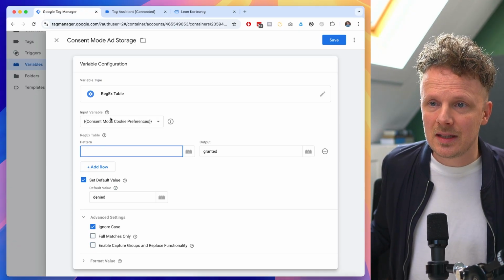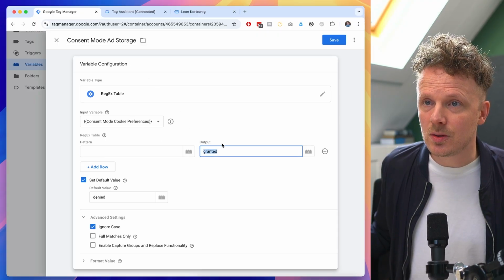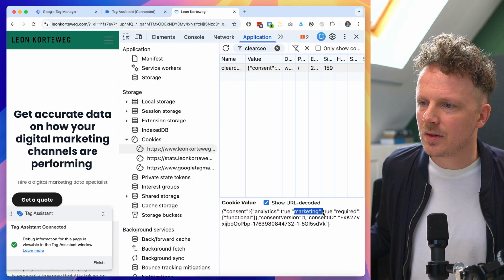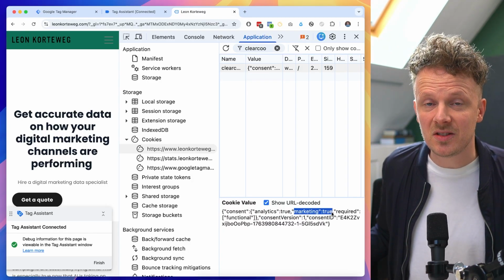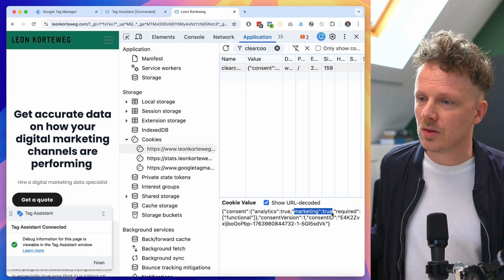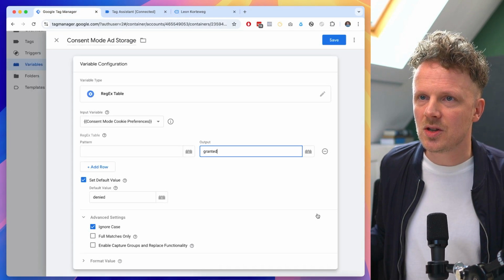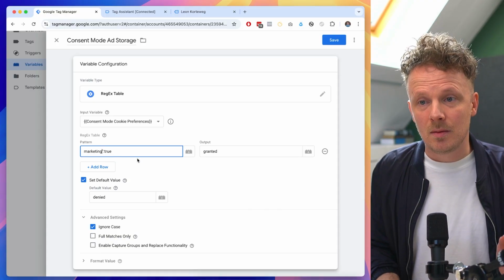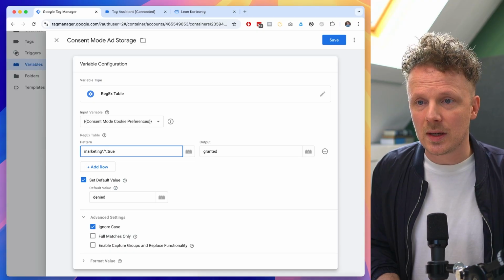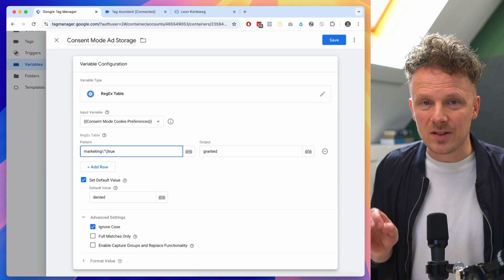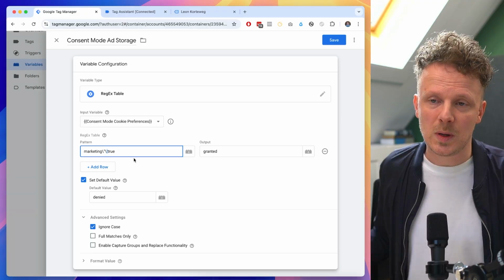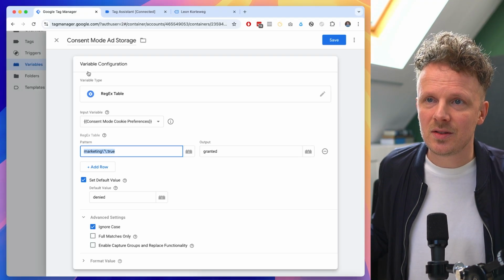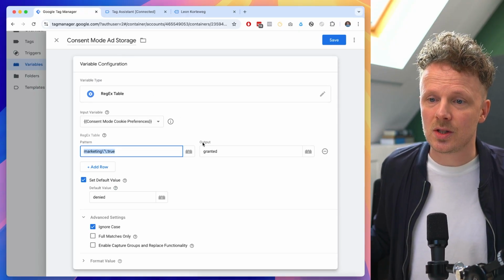Well, what's the pattern that needs to be present in this cookie for the ad storage, the marketing storage, to be granted? Okay, let's go into the cookie. Here is a section marketing-true, and if this piece of text is present in the cookie, I know that we have consent for marketing storage. So let's copy this over into our pattern. Again, I'm going to be a little bit careful. I'm going to do a backslash before all our special characters here to ensure it interprets it as literal characters and not as a special meaning. That sometimes happens within regex tables. So if this piece of text is present in the cookie preferences, I know that ad storage is granted.